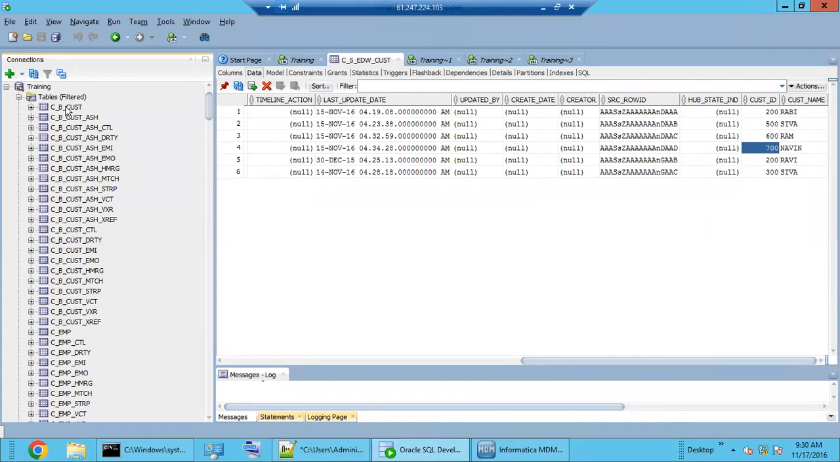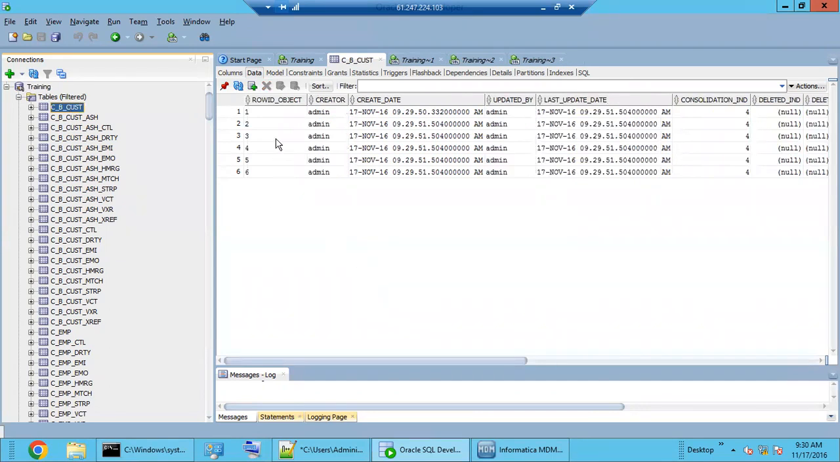PB cust. Yeah, here we have this in the base subject table. Always remember that row ID object will be the primary key, and this will be automatically generated by MDM. If you remember the stage table PKSRC object, we used to generate that ourselves. We can handle that, but here you cannot handle this row ID object. This will be automatically generated by MDM by default for each record.